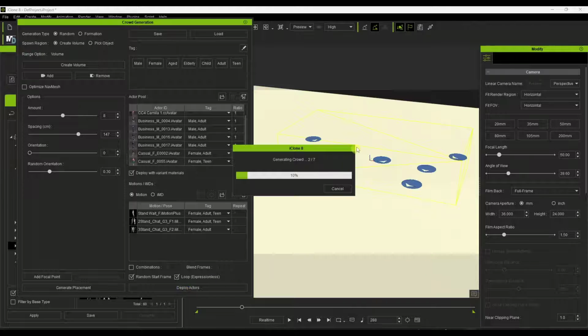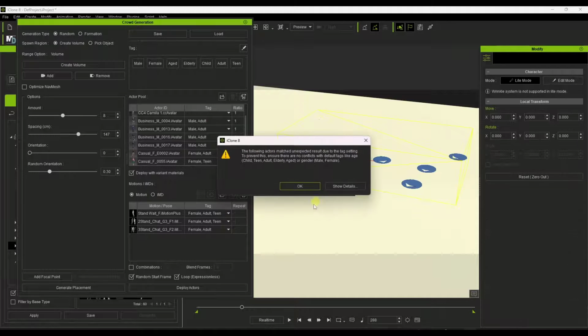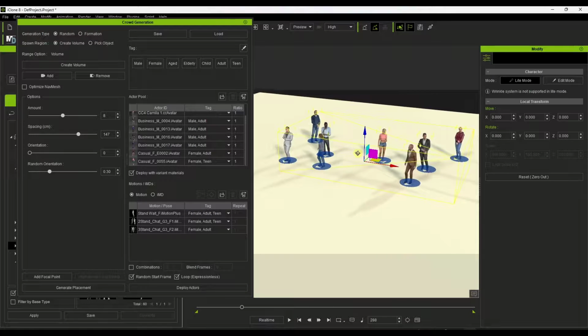Now if I click on the option for deploy actors, it's going to deploy those actors, but it's also going to apply the animations to those actors as well. Then if I animate this, they're actually going to be moving around. Right now we may have some unexpected results because I don't have any male animations in here. I just have the female ones because those are the ones that I dragged in. But for seeing what this is going to do, I think it's going to work fine.